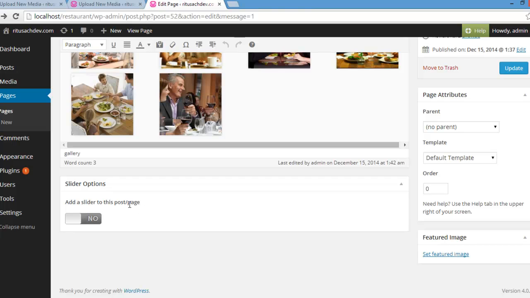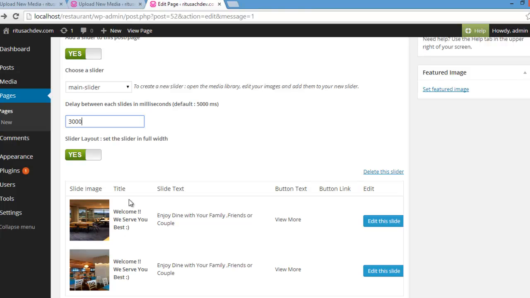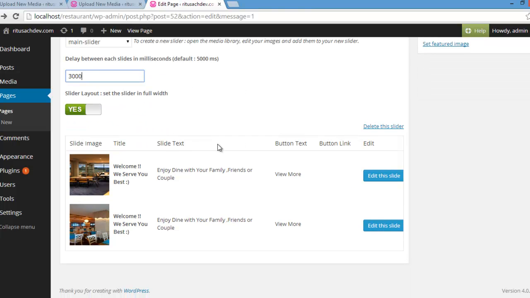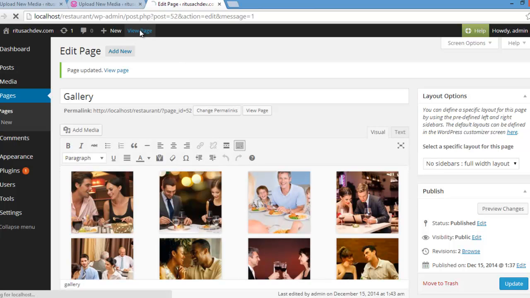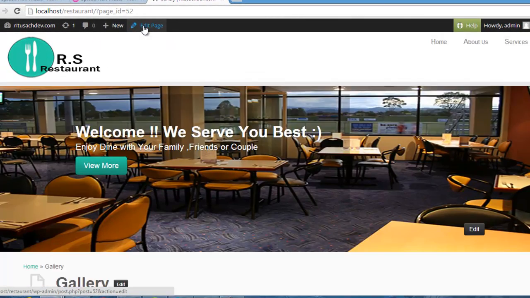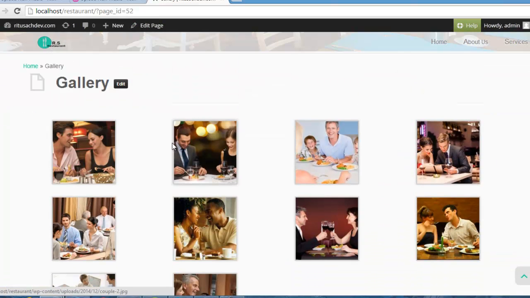Again, you can have a slider on this gallery page if you want. Let's have the main slider here. Yes, I want to have a full width slider. So now let's hit update and let's view our page now. So this is the slider on our gallery page, and this is the gallery which we have created.